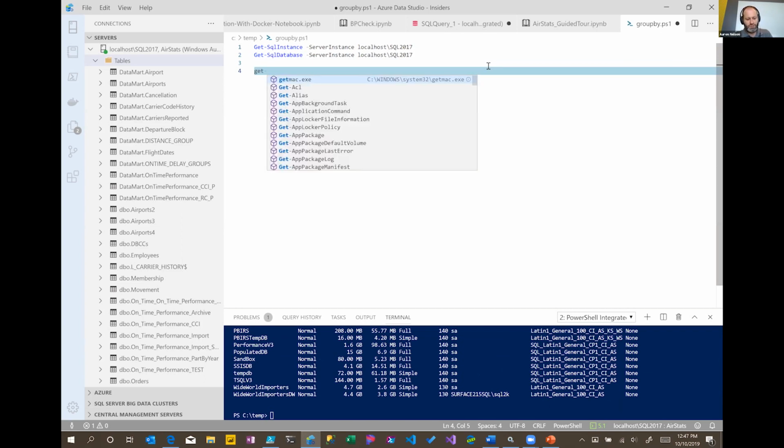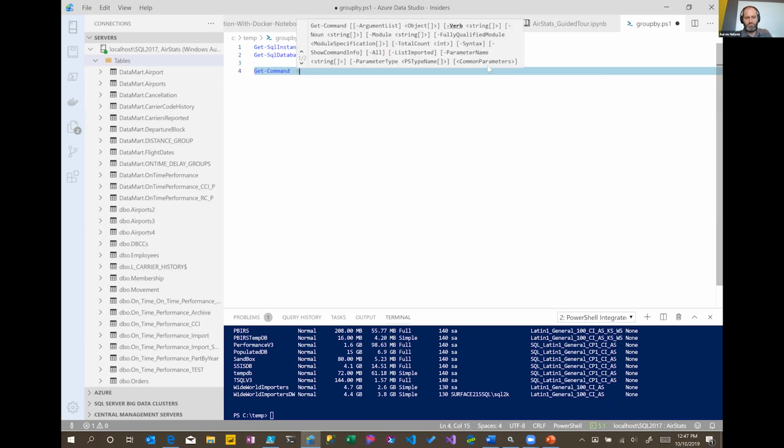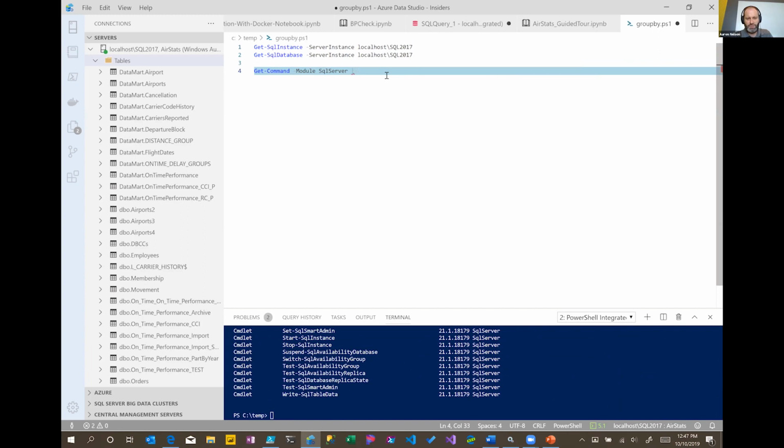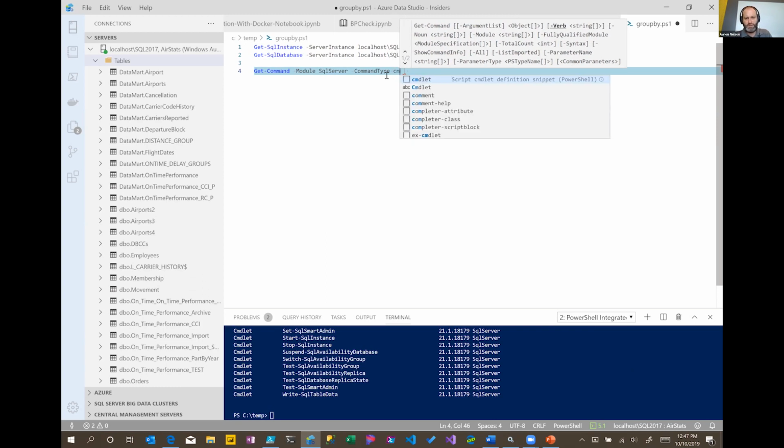Get-Command, see that real quick, -Module, and I can go ahead and say SqlServer, and I can see how many commands are available to me here in the SqlServer module. And here it's dumping a list to me, and because there's actually a couple aliases in there, and I don't want to count those, I'm going to say -CommandType cmdlet.